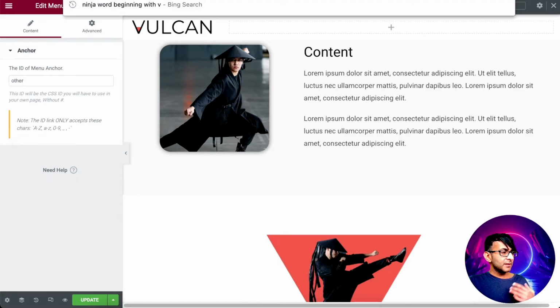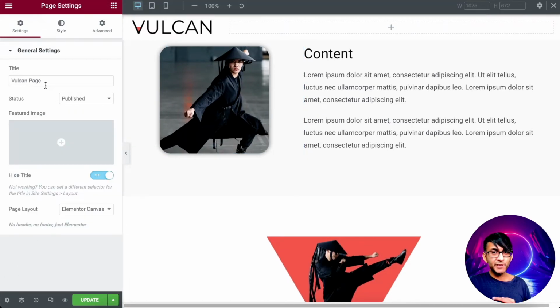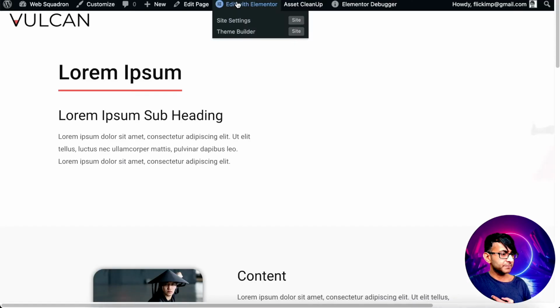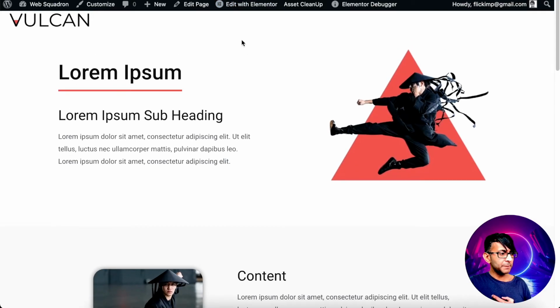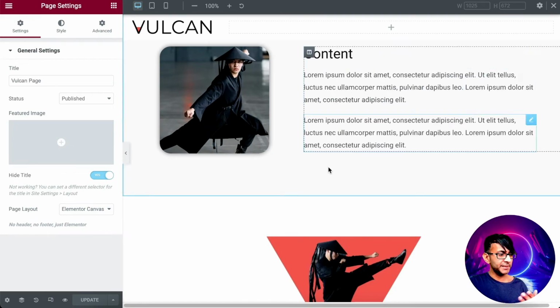Now, this page, did we name this page? We did, didn't we? Yes, we called it Vulkan page, okay? Let me just update this and let us now preview this page. Okay, this is our page. So if I was to go over here and pick up the URL, which you can't see on the screen, sorry about that, it's the URL of this website, /Vulkan page, because it's called the Vulkan page.